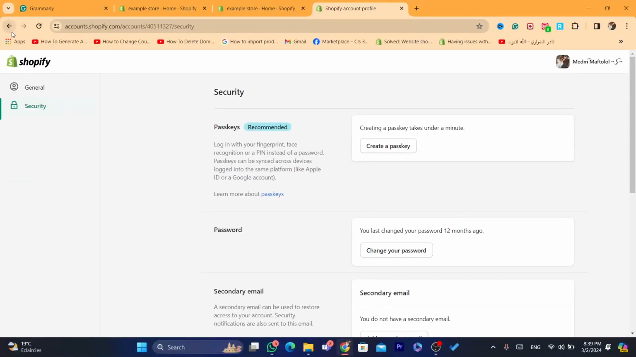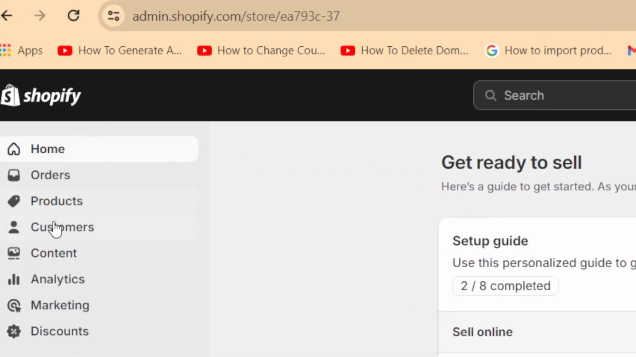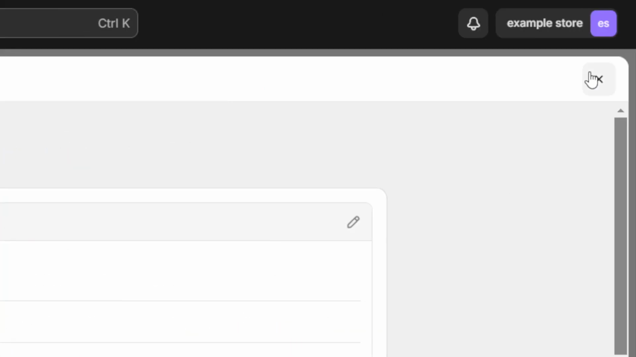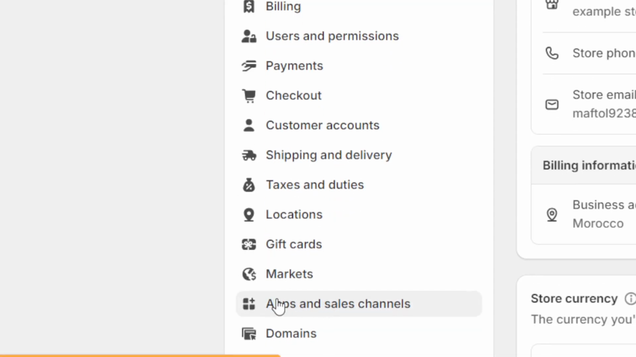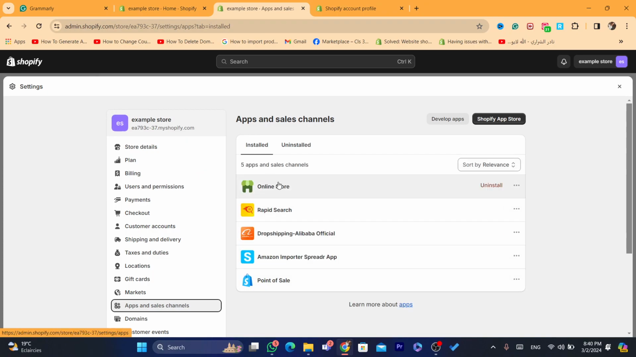All right, now what you guys need to do, I'm going to go back here. First, I'm going to show you how you can, you want to click on settings at the very bottom left, and you want to click on apps and sales channels. All right, now if you are paying for an app, please, you need to cancel the app subscription, because a lot of people made this mistake. They closed their Shopify store, but the app subscription, they are still paying for the apps, okay?